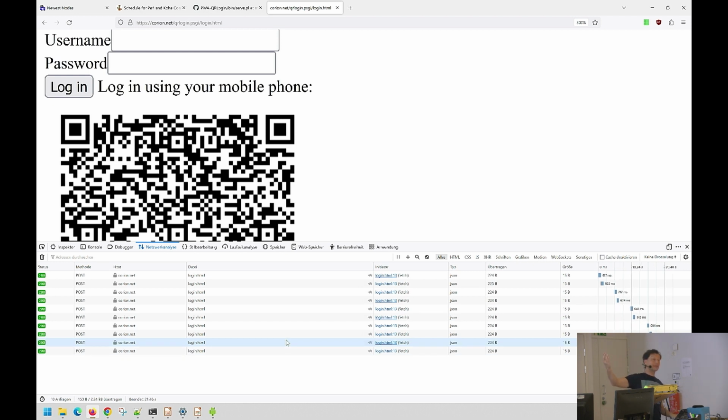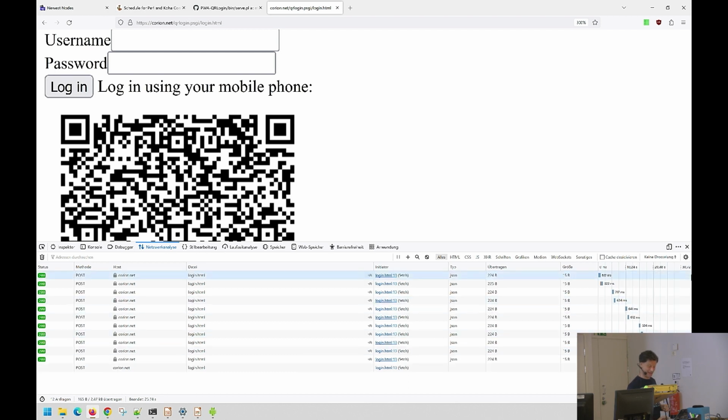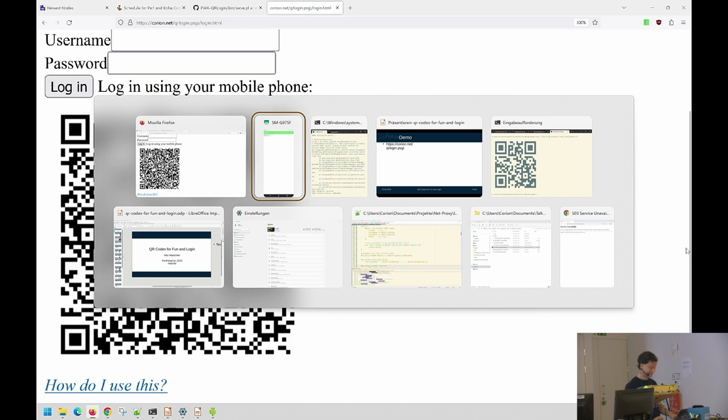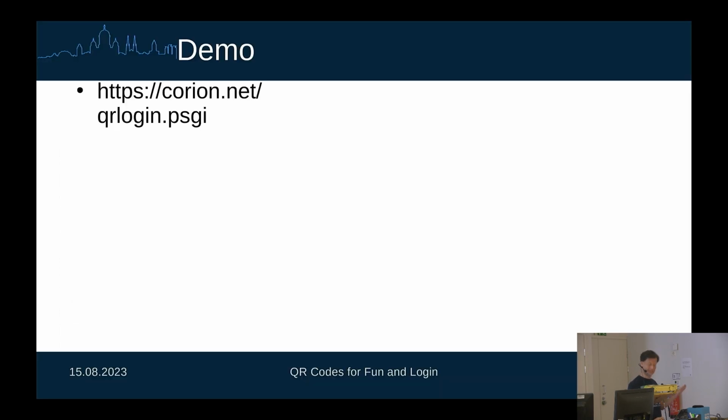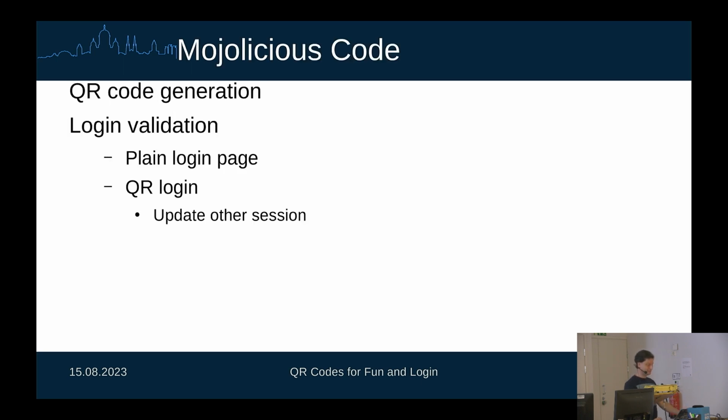Anyway, I hope you believe me that in theory it would work, because I don't want to do a debugging session right now. I'm sorry. It would have been much nicer if the demo had worked, but yeah, that's the risk of doing live demos.